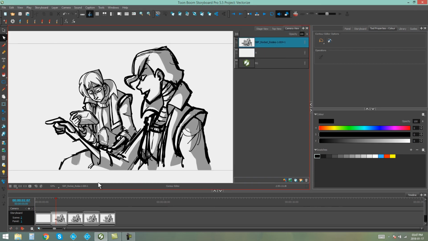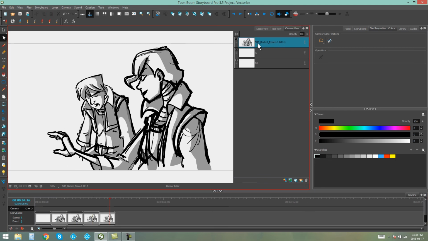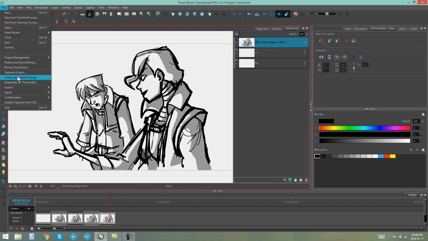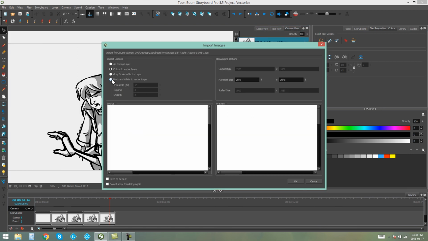Now you can see that each of these images is within its own scene and that it has been imported onto a vector layer. And as you can see, it is a vector envelope with a bitmap image on the inside. So now I'm going to import one more image, and this time I'm going to choose the black and white to vector layer.